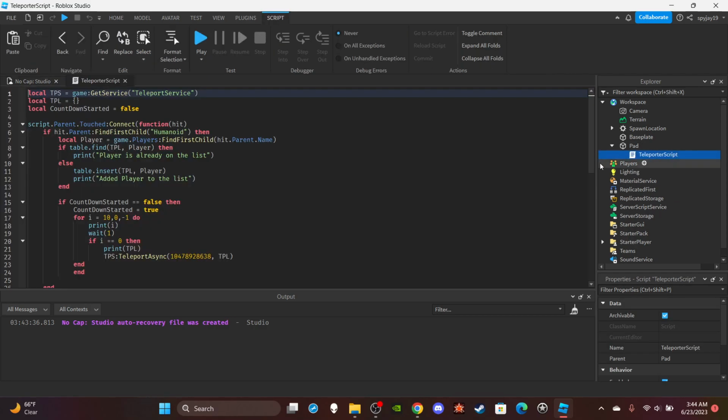Okay, so here's the script, the teleport script. Pretty much I got the teleporter service and made a variable for it. Made a table, TPL. TPS is short for teleport service, then TPL is short for the teleport list. And then I made a boolean for countdown start, pretty much so I know whether or not the countdown has been enabled or not.